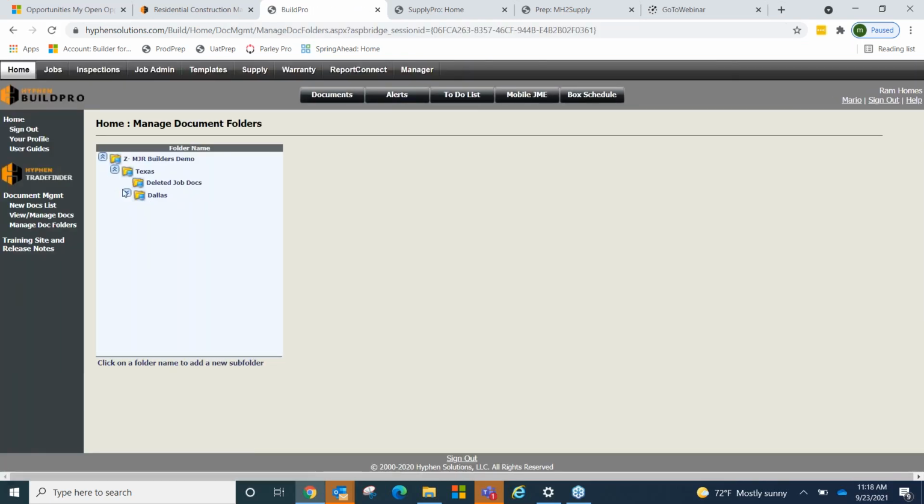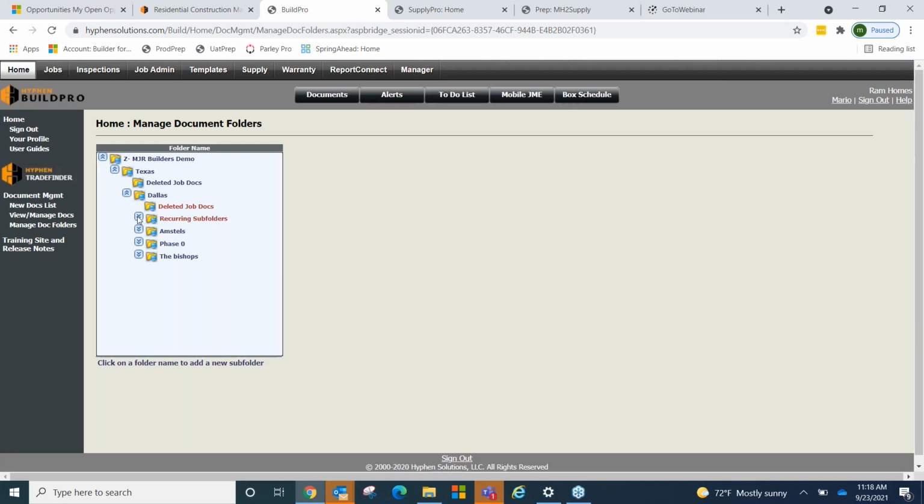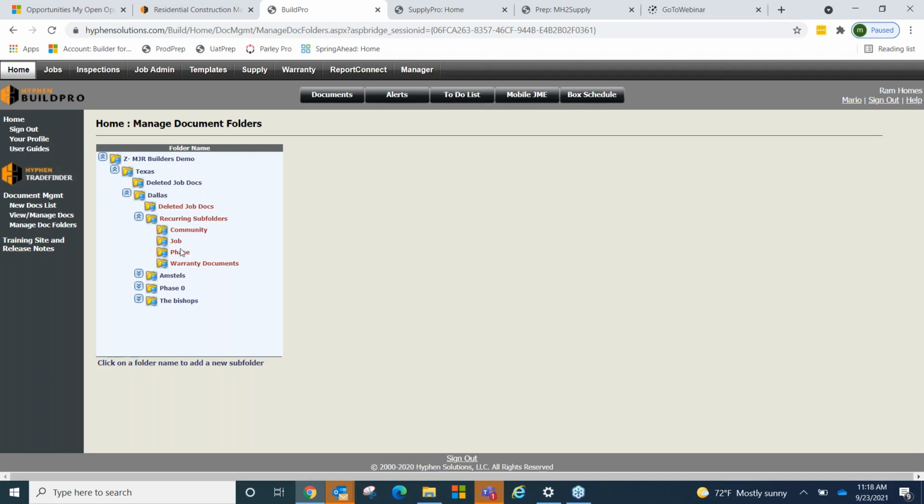Now, from document folders, what we're going to do is collapse, at the division level, we're going to collapse. And when we see that, we see an option for reoccurring subfolders. I'm going to click into the chevron there to drop it. And what we're looking at here are the different levels at which we want reoccurring folders to populate. What this means is that for those of you that are integrated, anytime that a new community is created in BuildPro, not only are you going to get a community level folder, but you have the ability to create reoccurring folders of your choice. That exact same explanation applies at the job level, at the phase level, or anytime that a home is moved into warranty status, creating a warranty folder.